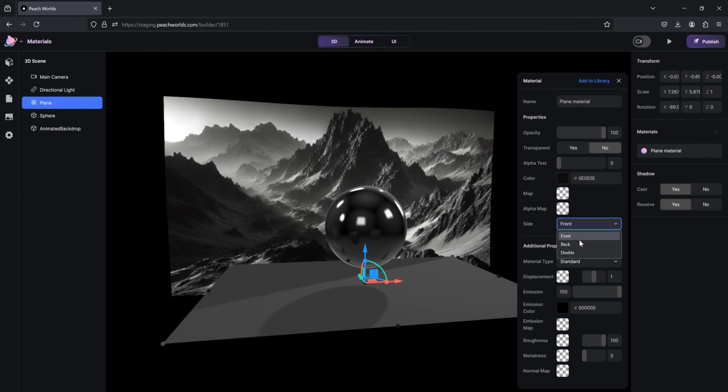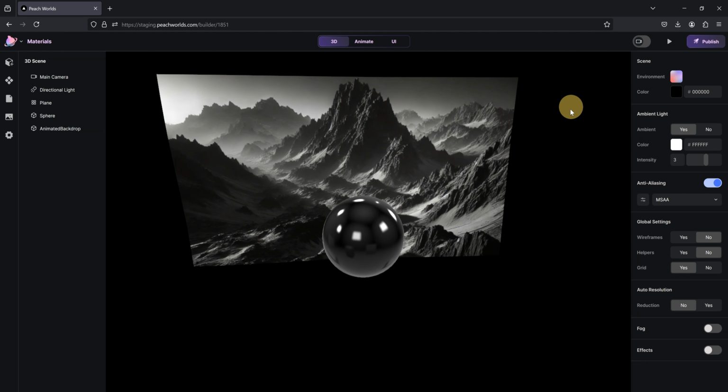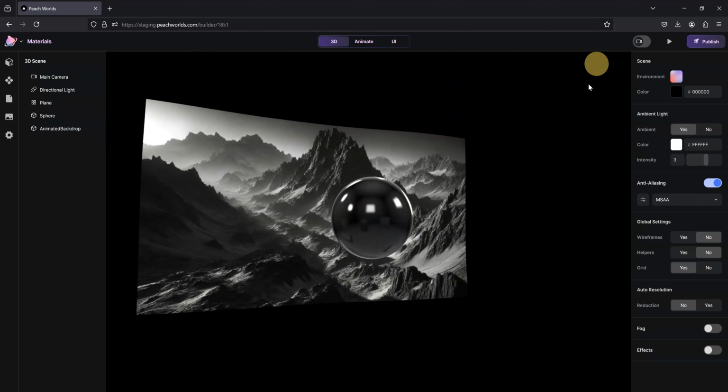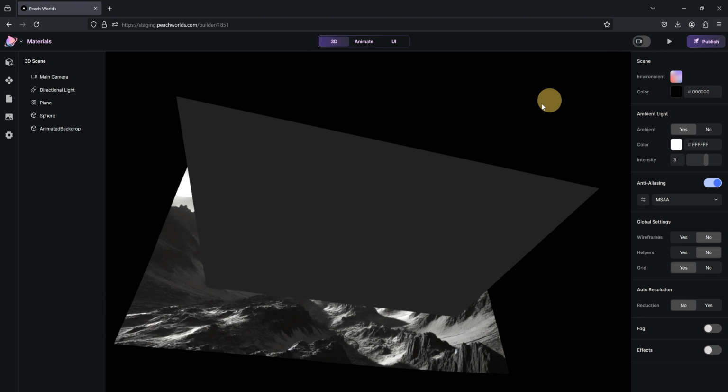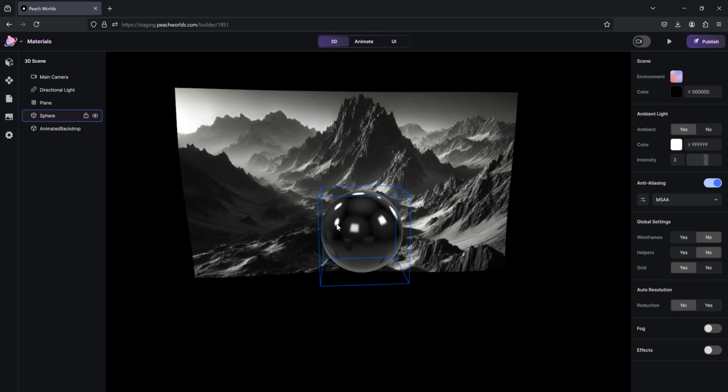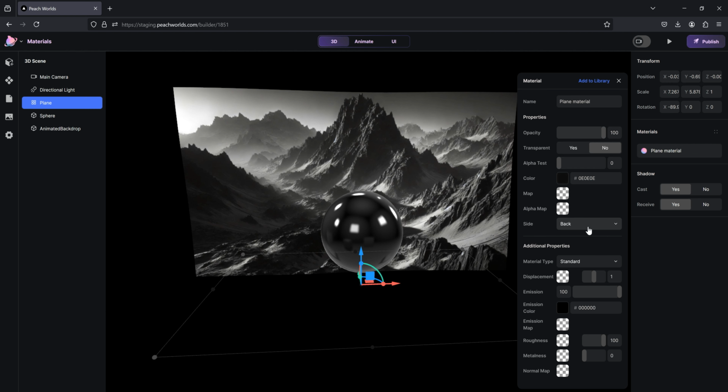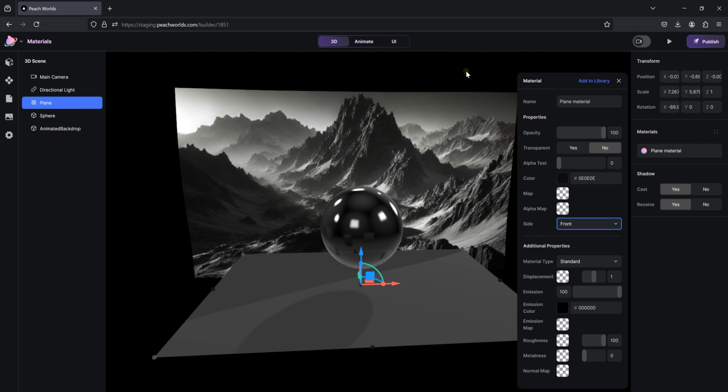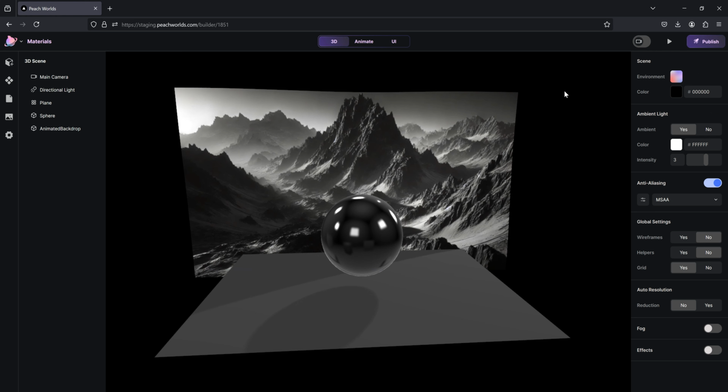In the same way, if I change that to the back, I'm not going to be able to see it from the front side. But if I look under it, it again becomes visible. This setting is beneficial if you want your objects to be visible only from one side in some cases.